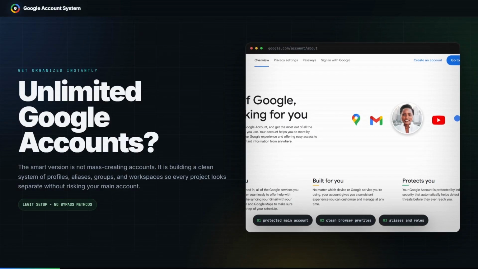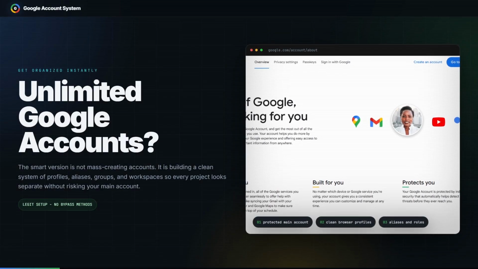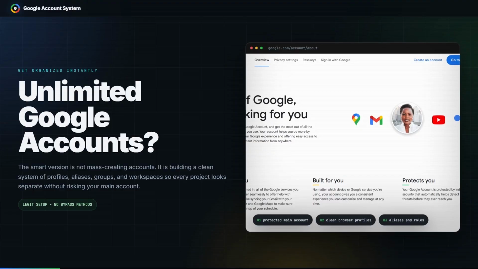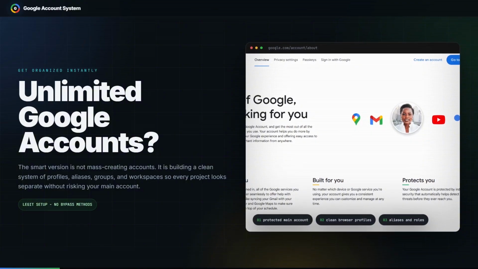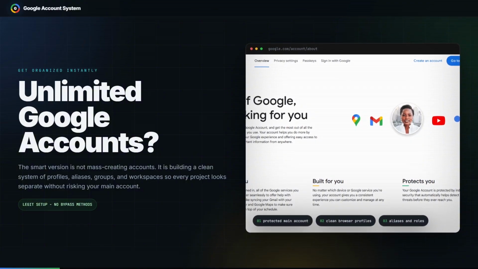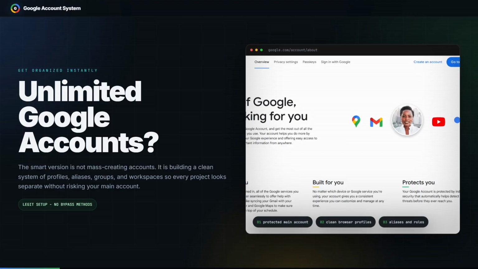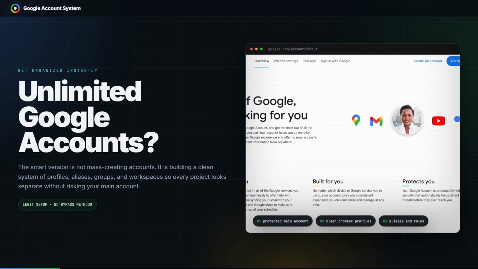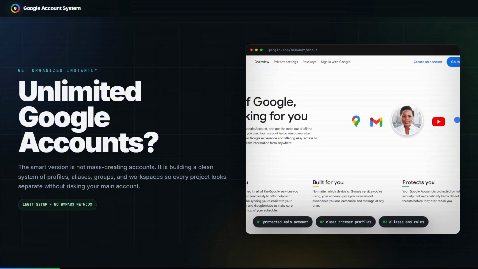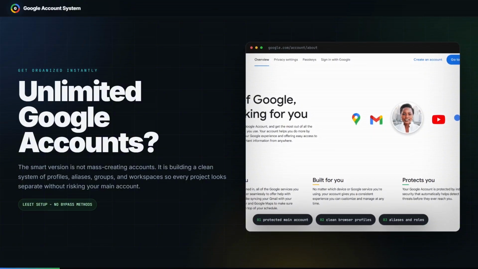Most people search for unlimited Google accounts because they want separation. One account for business, one for YouTube, one for clients, one for testing, one for projects. But creating random Google accounts over and over is not the smart way to do it. It can trigger verification, lockouts, recovery problems, and make your whole workflow messy.